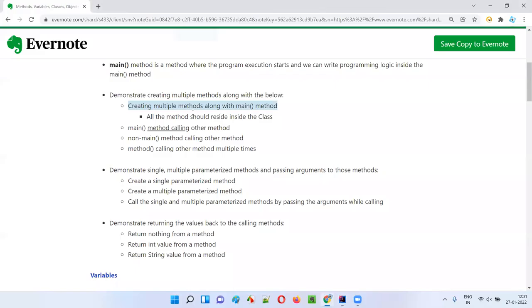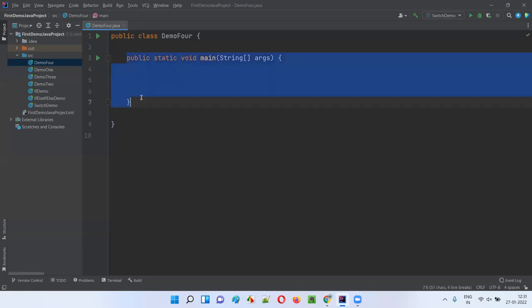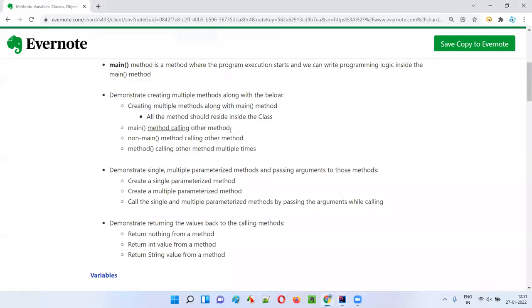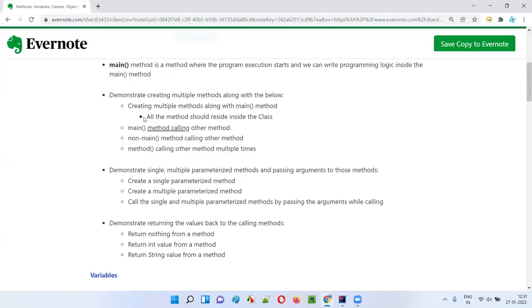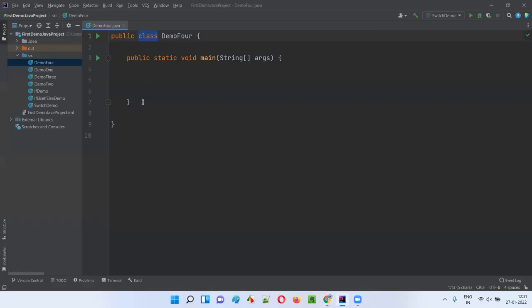So I created a main method. Now what I want to do is, apart from the main method, I can create a few more methods. Similar to main method, I can create a few more methods which are not main methods, but I can create multiple methods inside a single class. Whatever methods I am trying to create, I'll make sure that they look similar to the main method, but the name of the method will be different.